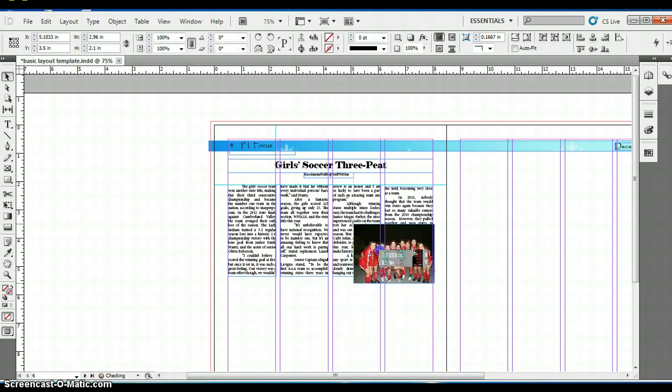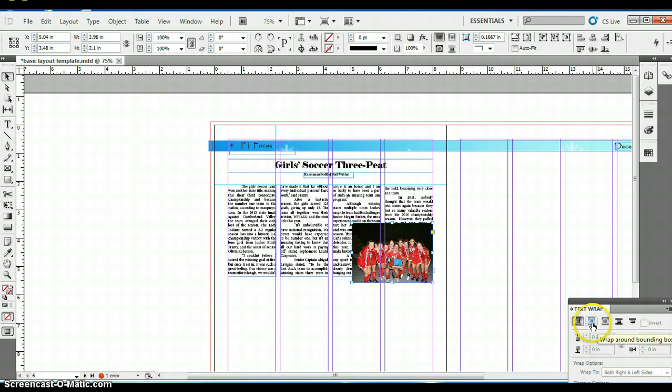Now I'm going to go to Window, and I'm going to find my text wrap, which is over here, and I'm going to just wrap the text around my photo. But you can see it's here, but it's really in tight, and I want to give it just a little bit more space. So I'm going to hit this little up arrow.